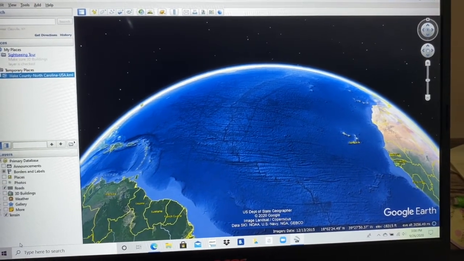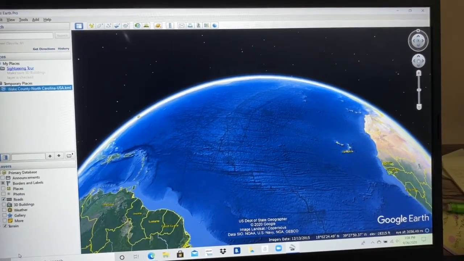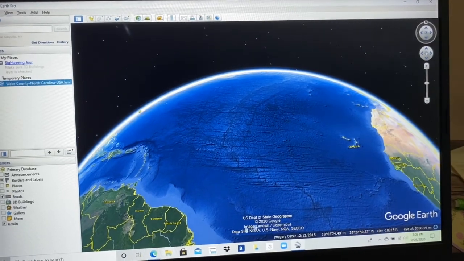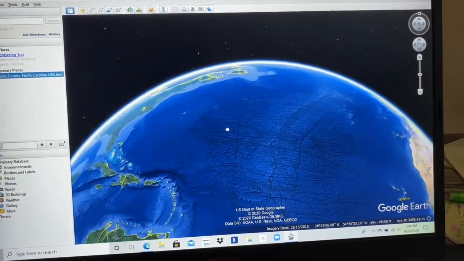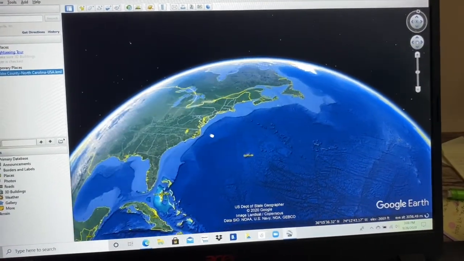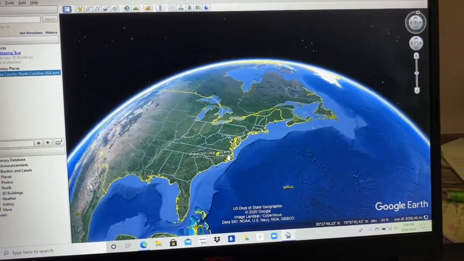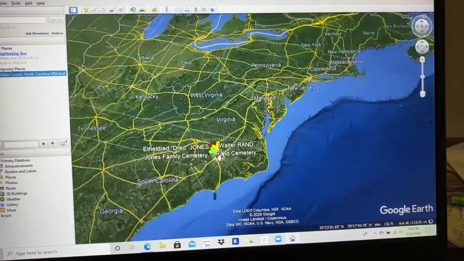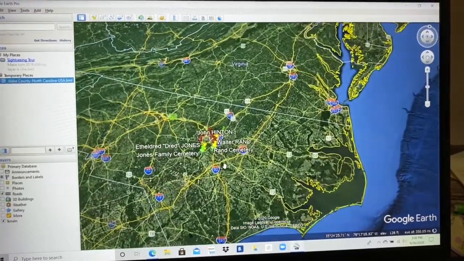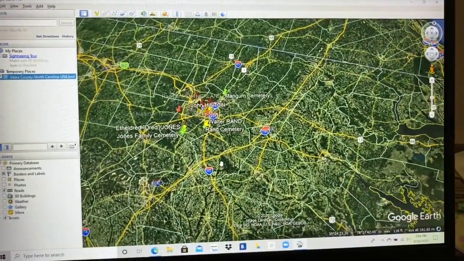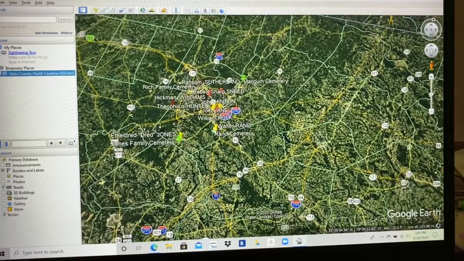So looks like we're off the coast of Brazil. What we need to do is with our cursor manually pan back to the United States, and we're going to zoom in to North Carolina and Wake County.